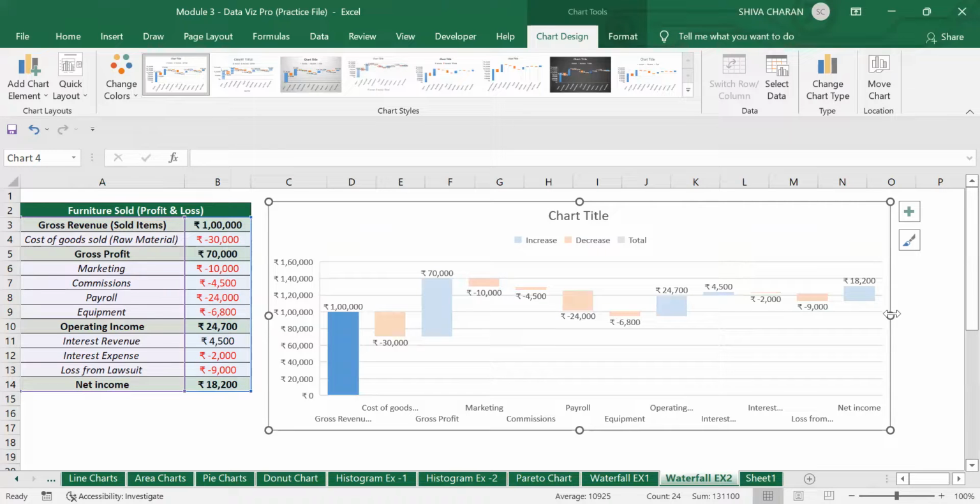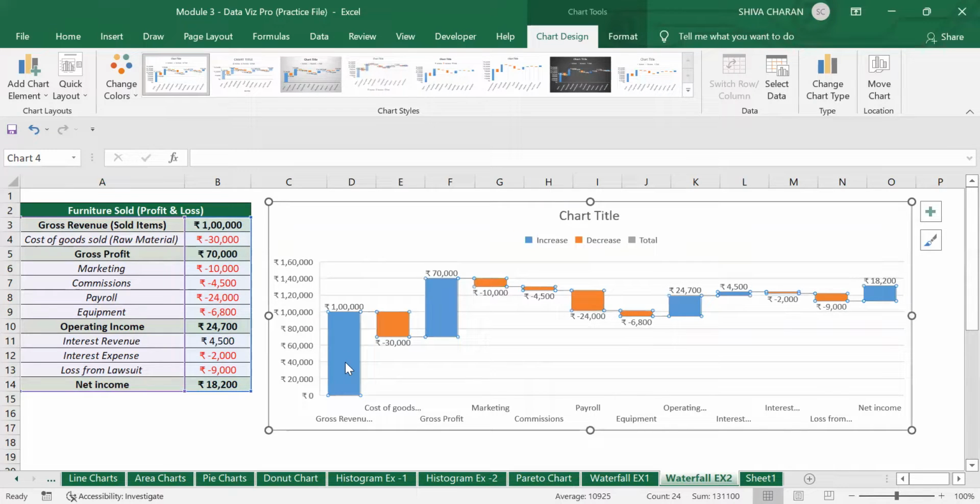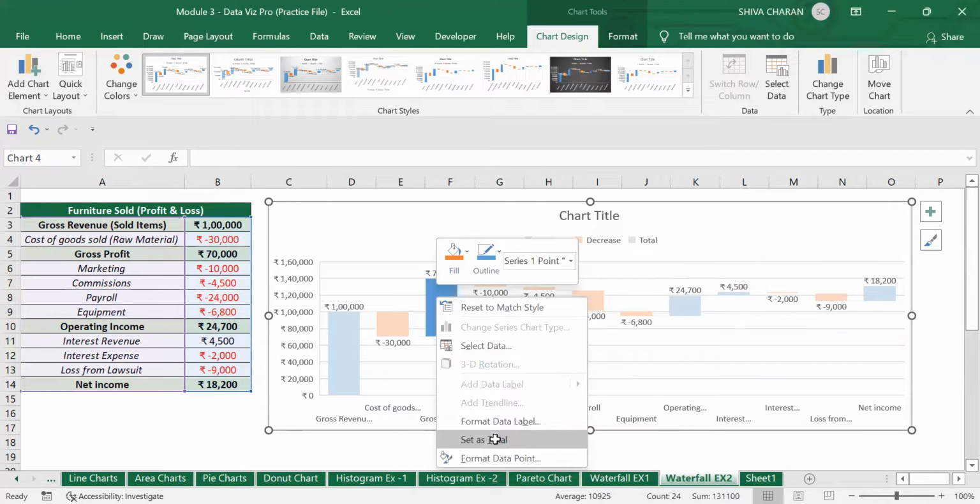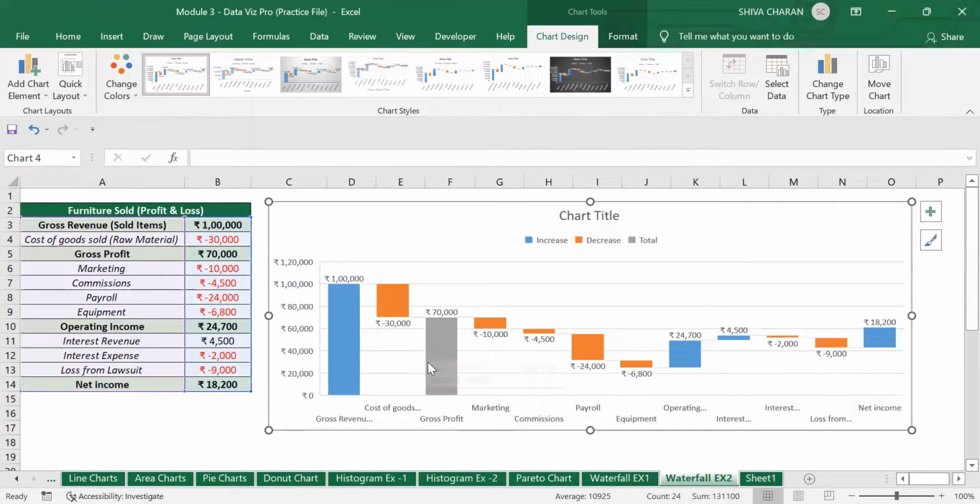1 lakh is our gross revenue, and cost of goods, raw material cost, is 30,000. The leftover gross profit is 70,000. So this becomes our subtotal of these two bars, right? But this is not actually our revenue or profit. So as I showed in the previous example, to make this a total, what you can do is click on this and right click, and then set it as a total, right? So then you can see, we set it as a total, right?